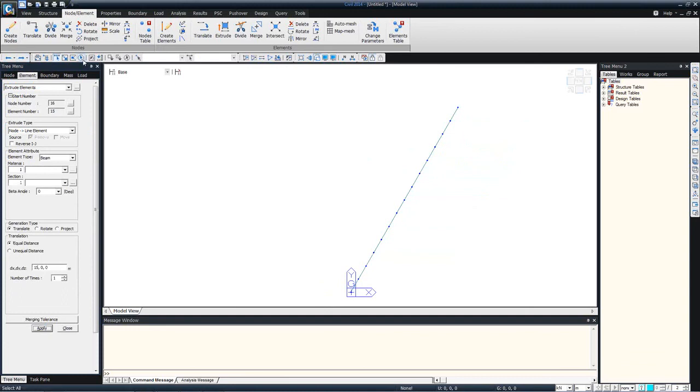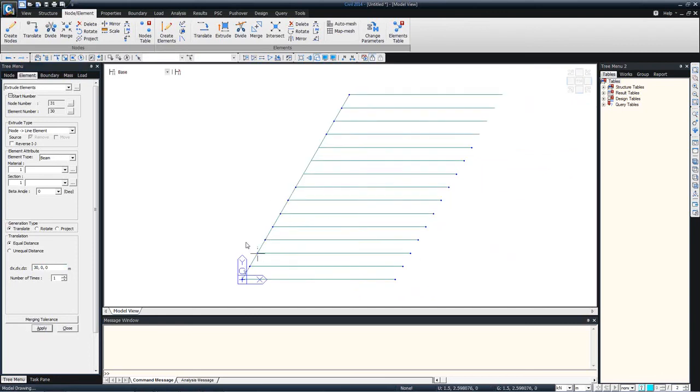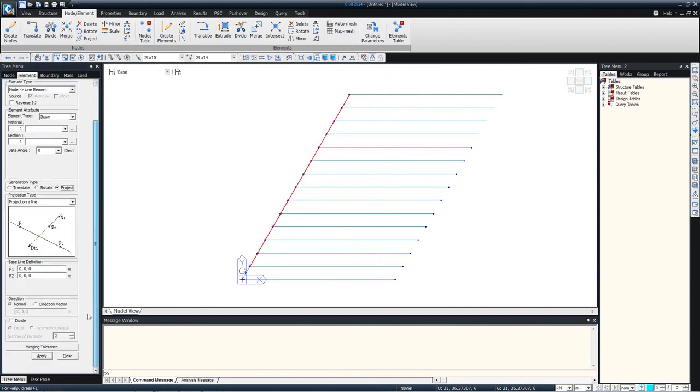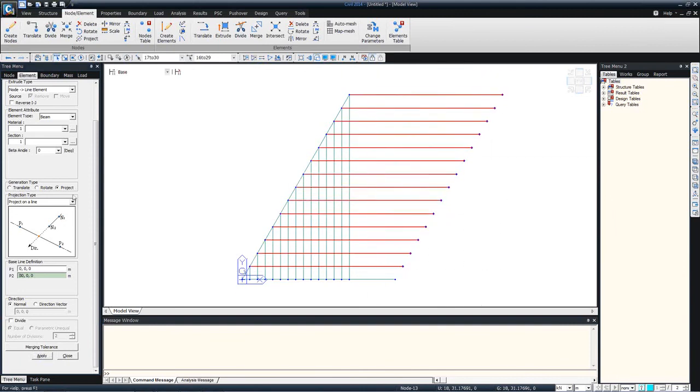Right. Okay, now for the orthogonal grillage, we can simply project the points here using the extrude function. Project them on this baseline, apply, and similarly select these points here. And this time the baseline is this one, and apply.